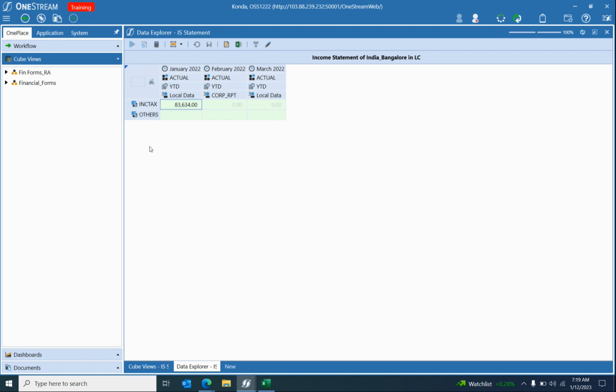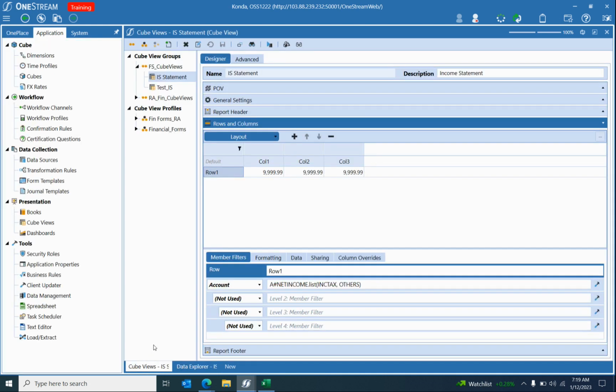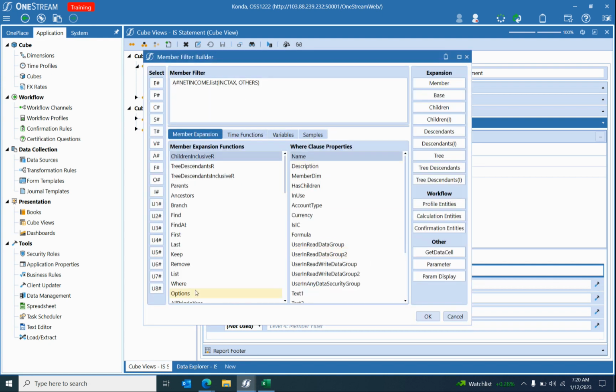There are plenty of functions to manage your filters. I'm not going through each and every one because of running out of time, so explore all of them. Mostly we use dot keep, dot remove, and I can use the dot where clause also. Let's say where base, dot where, where name starts with.